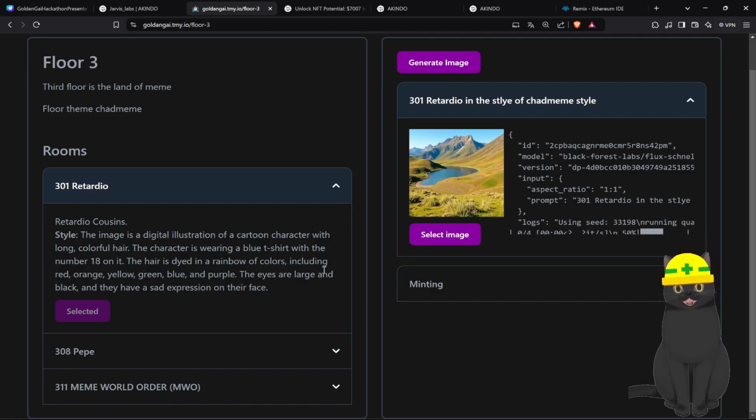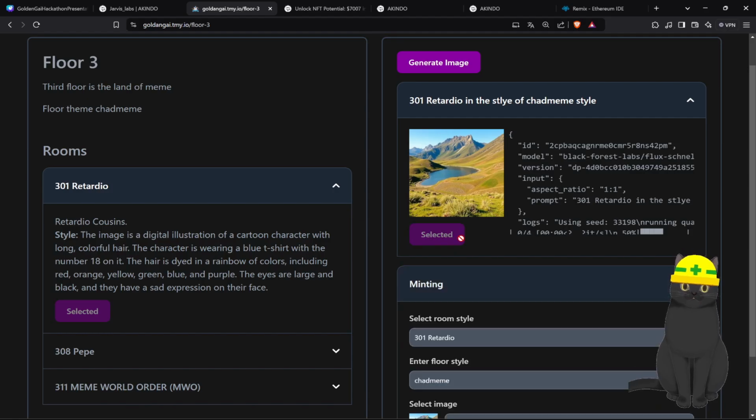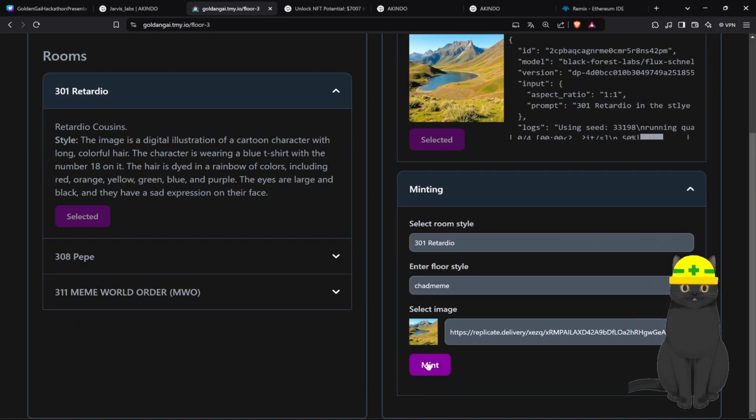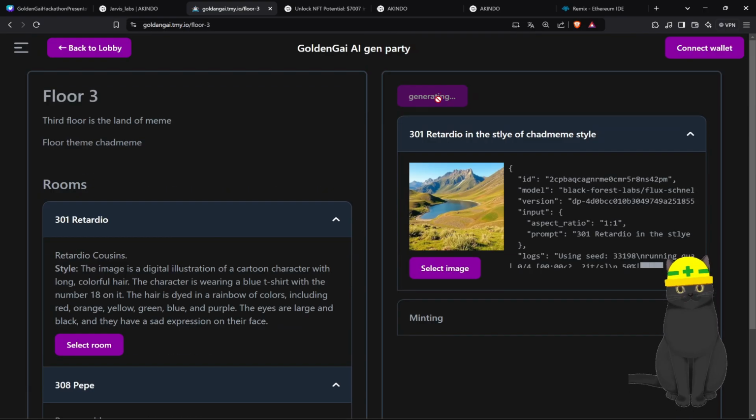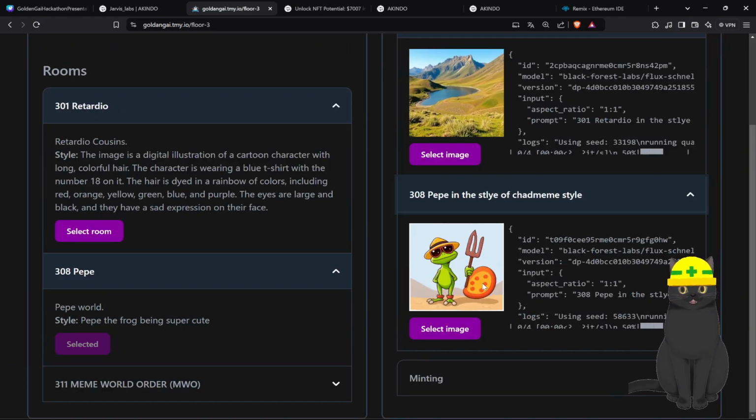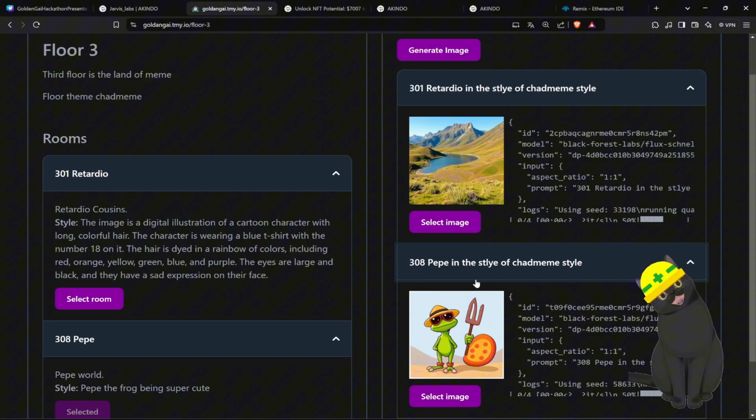Oh, we got a valley, a nice valley. You can select the image, and then we can go down and mint that after. There you go, like a pizza Pepe frog.